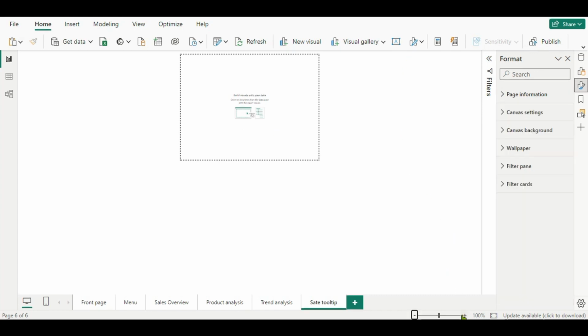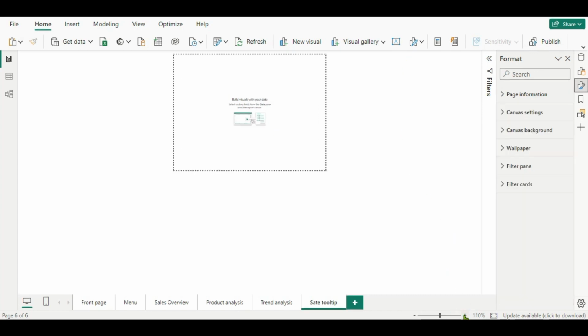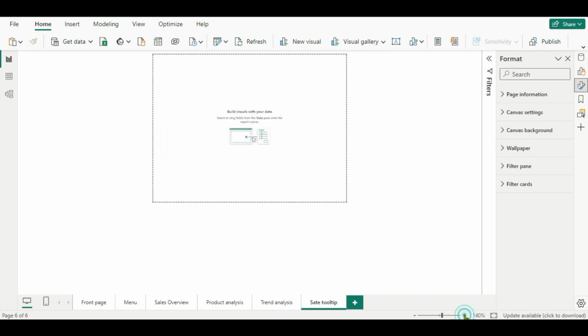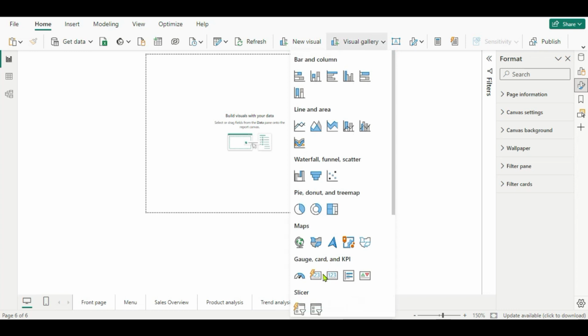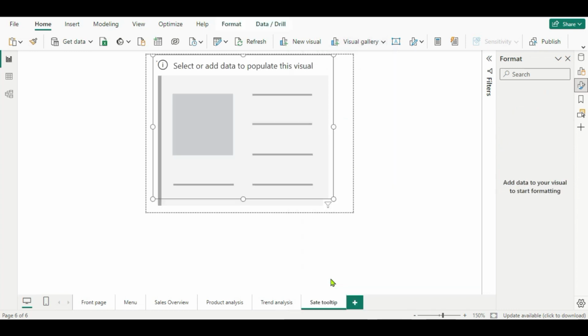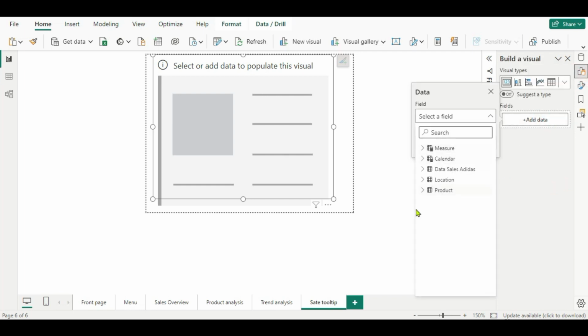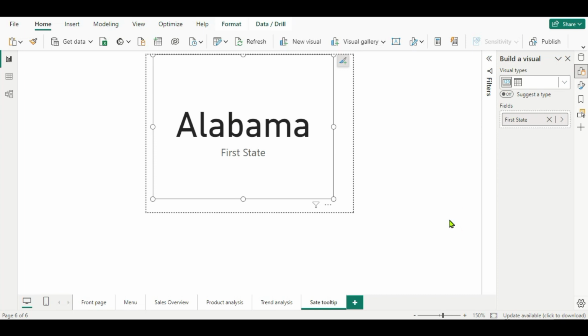First we will add cards. First I will make it a little bigger so that you can see it. We'll add the first card. So take the card, and here we'll take the name of a state. So we'll go here and add the state name, location, state. Now we have to do a little formatting here.